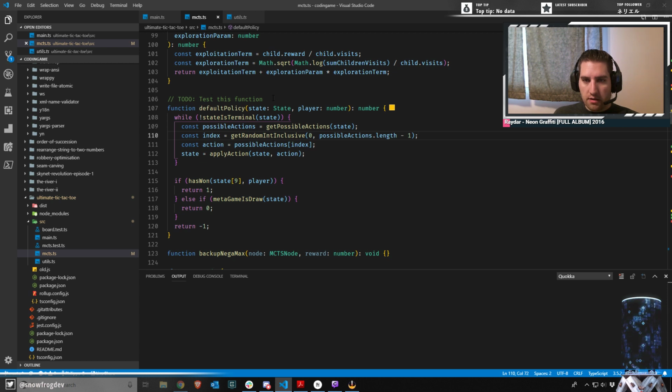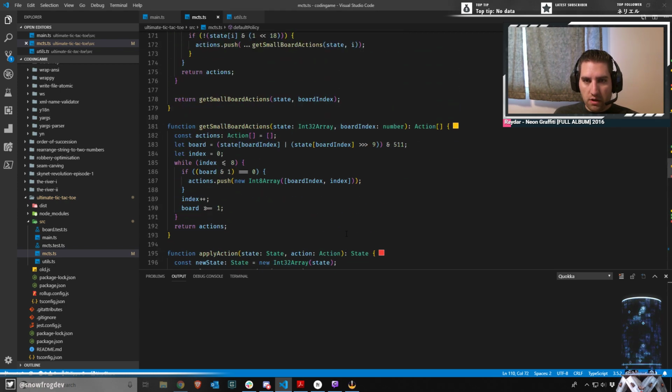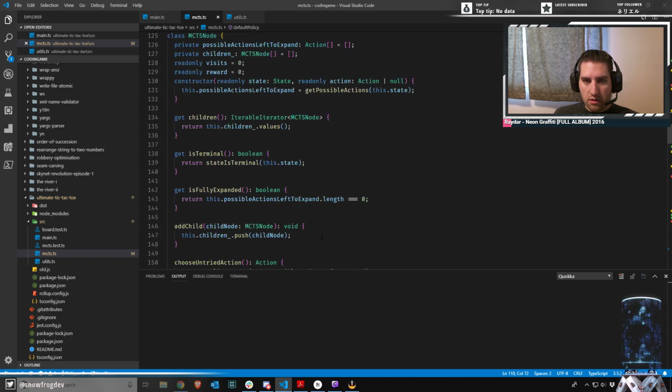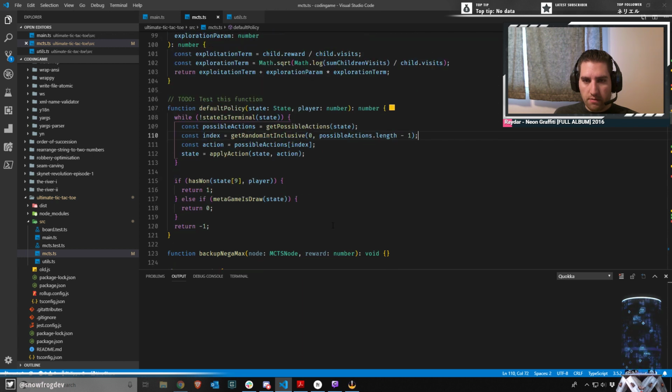And I needed to test that somehow. How? I don't know. Let's think here. This should be returning what? Default policy. Where are you? Apply action. My game is draw. Backup Megamax. There it is. It returns a number. Right. How do I test that it returns the correct number? That is going to be hard. That is going to be real hard. I don't have access to the internals, do I?